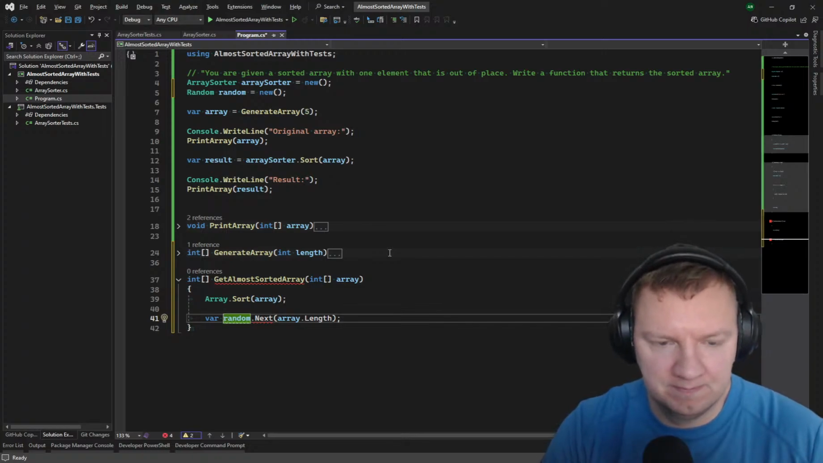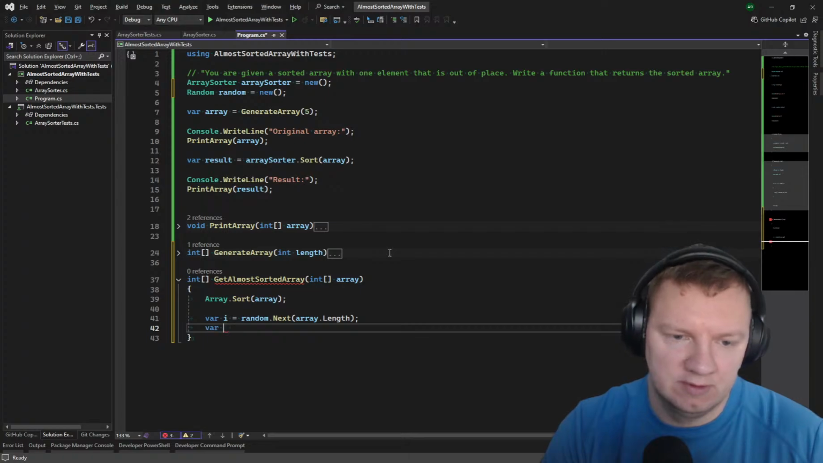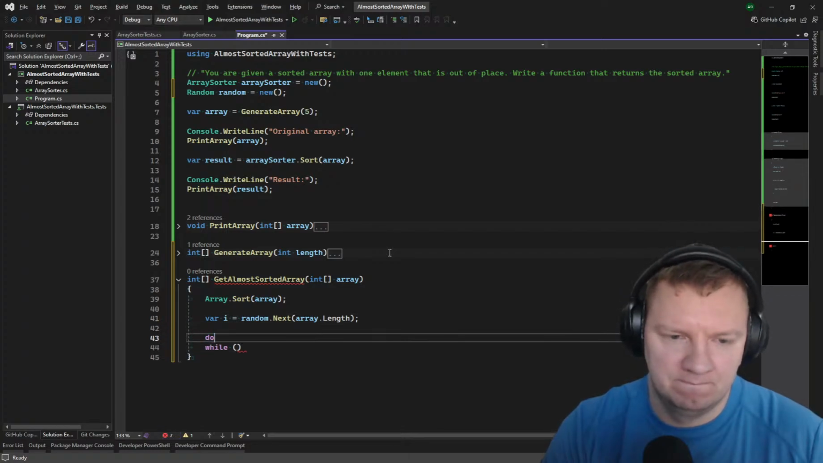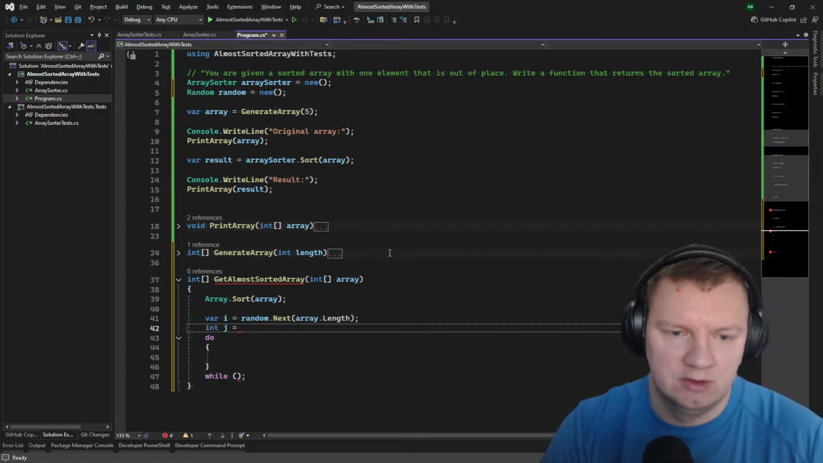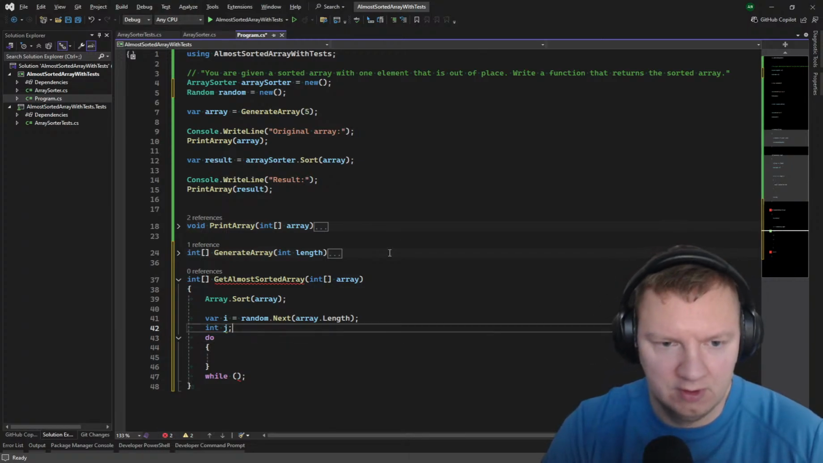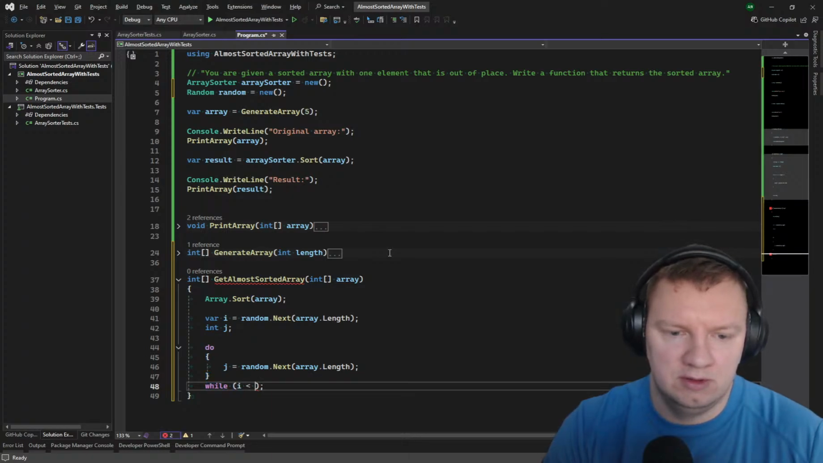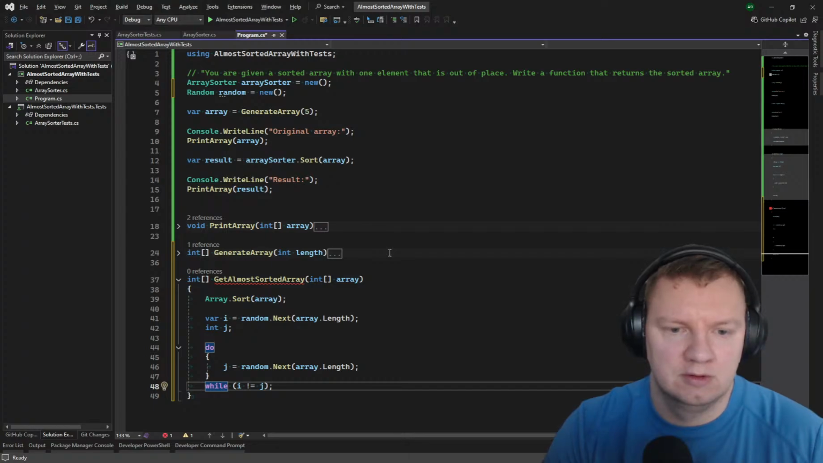Okay, var i, the first index, while. Okay, let's say j equals random next array length. While i not equal j, i equals j. Okay.